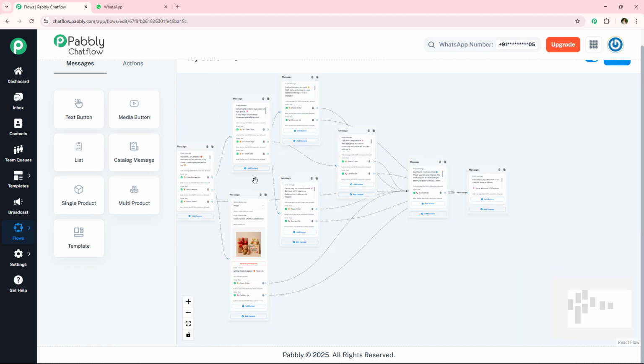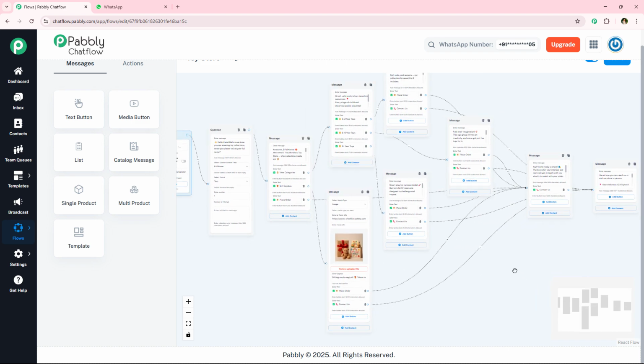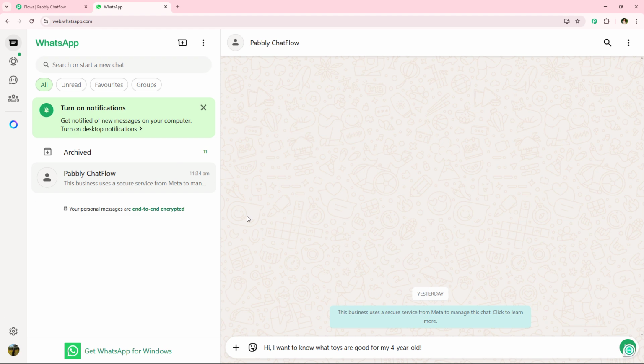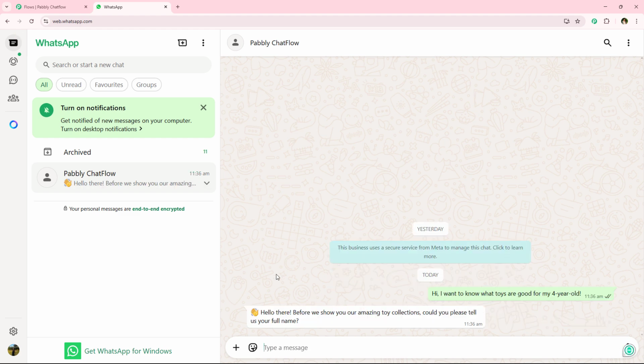And as you can see, I've already created this chatbot. So before getting started, I'm just going to show you the proper working of this chatbot. Let's say one of my leads is going to message me, "Hi, I want to know what toys are good for my 4-year-old." So I'm just going to send this message, and yes, you can see the bot replied within seconds. "Hello there, before we show you amazing toy collection, could you please tell your full name?"